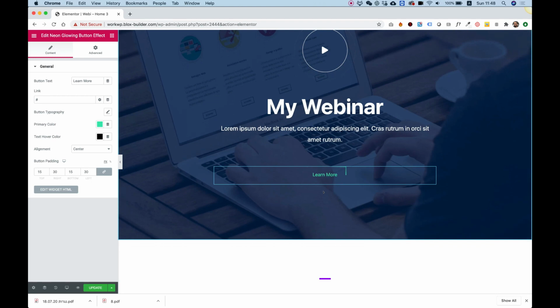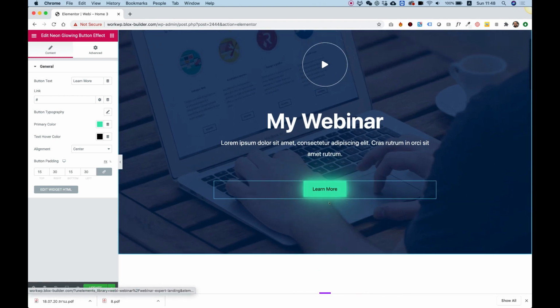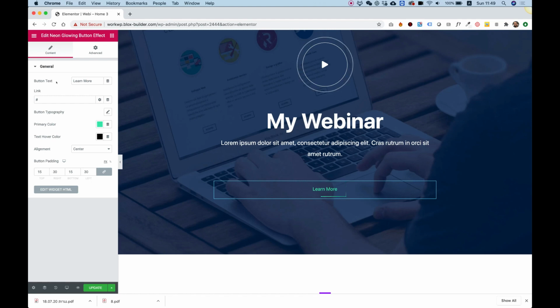So it's kind of a cool looking call to action button, which has an animated border and a glowing hover effect. And let's go over the quick settings over here. I mean, it doesn't have too many settings, but let's go over them.